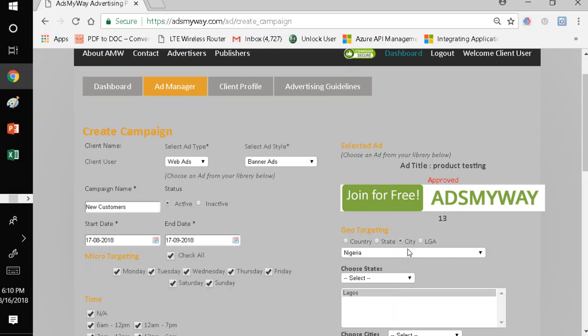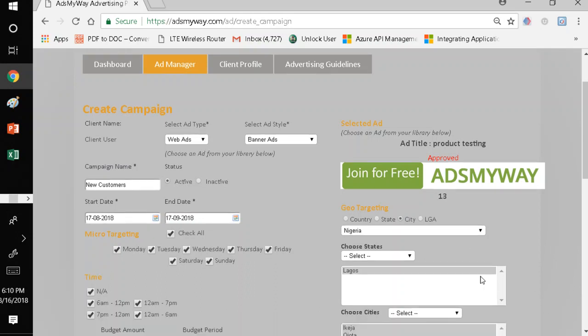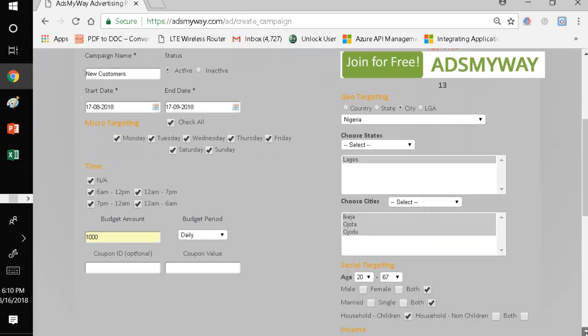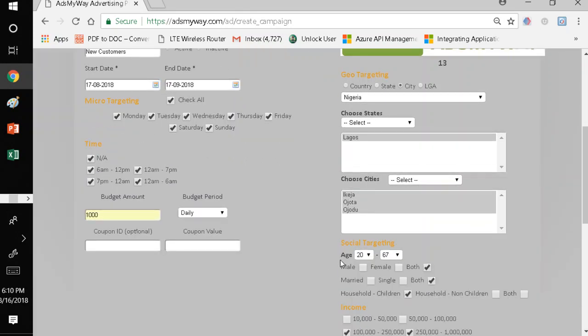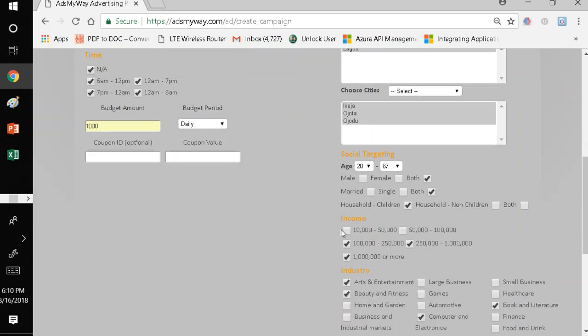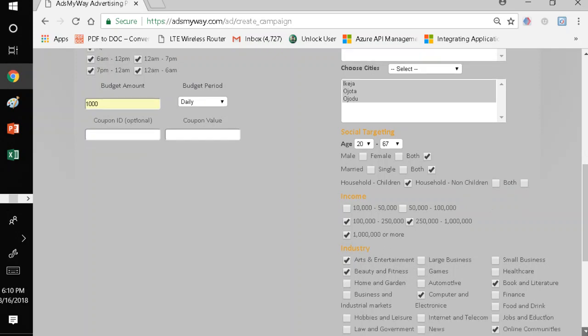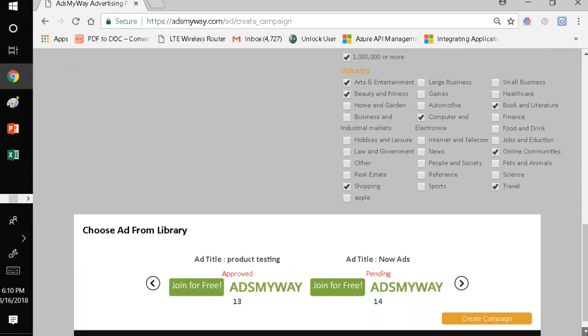I want to run in just several cities in Lagos State. So I selected the cities that I want. I selected the age bracket, male and female, married and single, but only households with children. And I'm looking for people that earn income between 100,000 to 1 million naira or more. And I select all the interests of value to those people. Then I create my campaign. Voila.